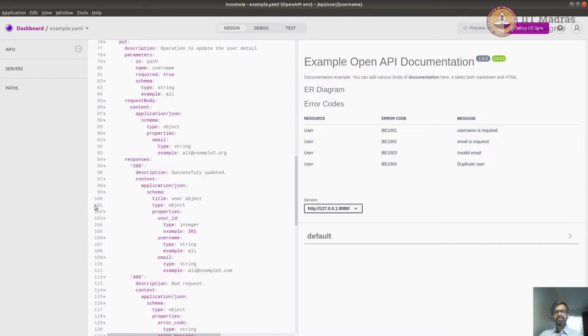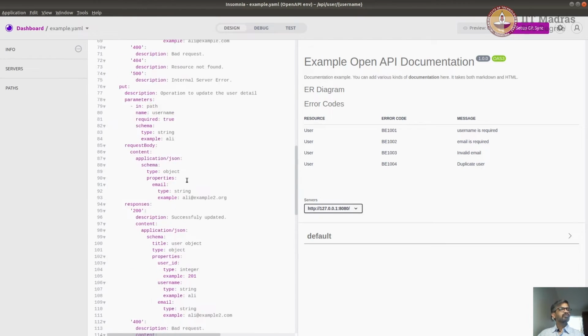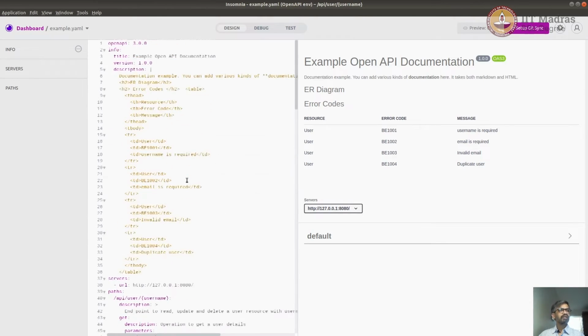Now, before we start building an API, we need to know what API we are going to build. That starts with the documentation. Like last time, we saw how a documentation is built. Usually, when you are a developer and a designer wants you to implement an API, he gives you documentation.